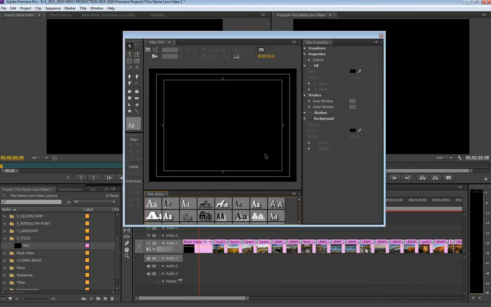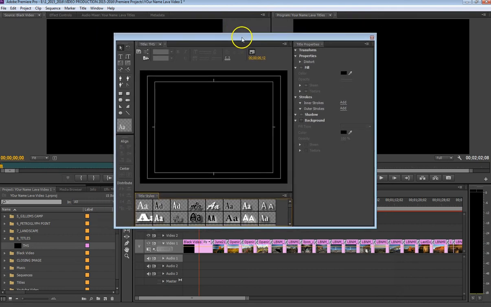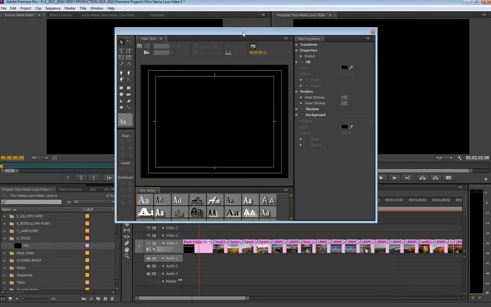Click OK, and notice over here it has inserted a title within our titles folder, keeping things nice and organized. Let's take a look at the title window environment. If you look right here, you'll see some gold numbers, you'll see a piece of film and an eye.